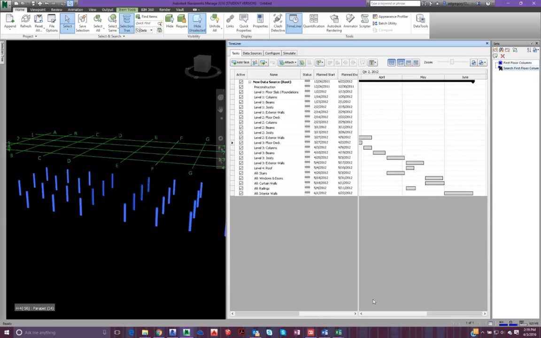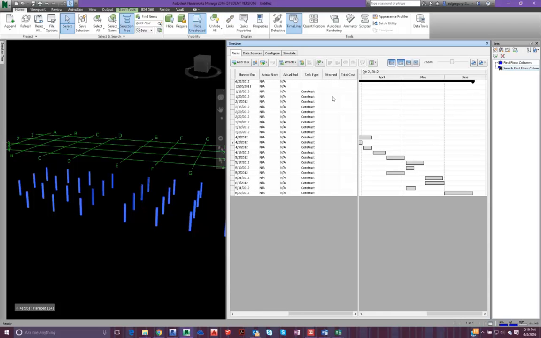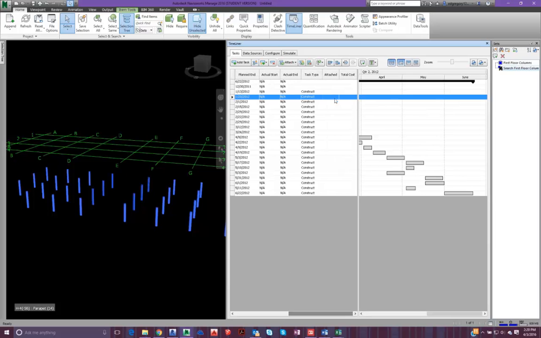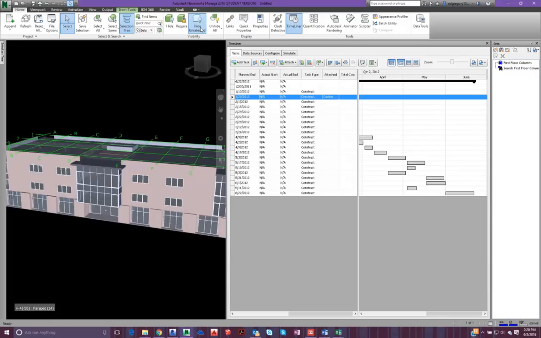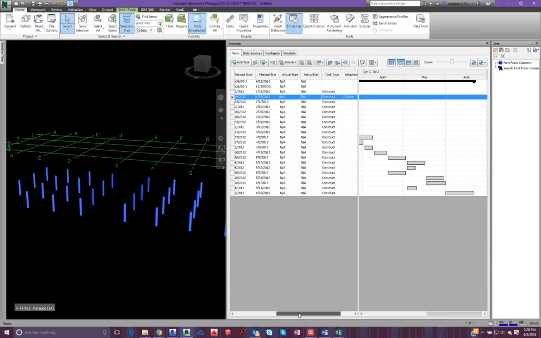And so what we will want to do when we do the 4D scheduling is attach different search sets to the different tasks. And so if we look at level 1 columns, for example, we can go over here and hit attached, and we can attach the current selection, or the current search really. And this shows you that these columns are now attached to that task within the schedule.